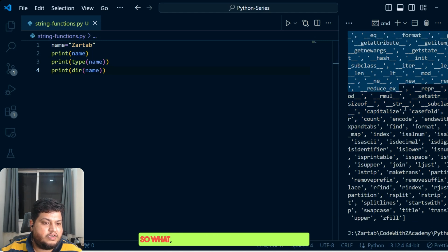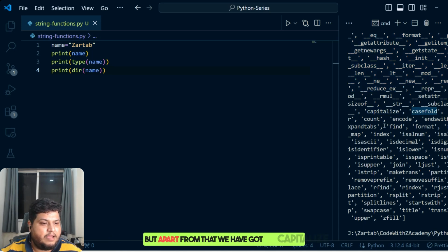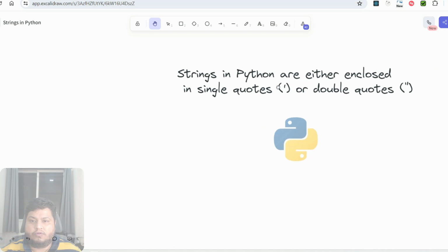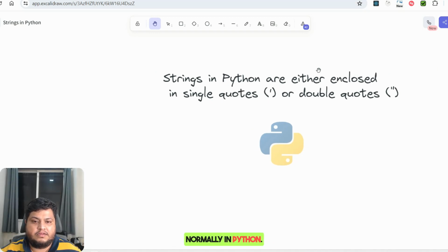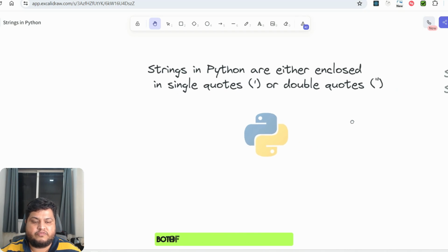So whatever are starting and ending with double underscores are basically also called magic functions, which we are going to cover. But apart from that, we have got capitalize, casefold, center, count, encode, endswith. Now, obviously, it's not possible to cover all this, but we will cover most of them. Normally in Python, strings are either enclosed in single quotes or double quotes. Both of them are allowed in Python. It's not strict like other languages where you can only stick to double quotes. So we will be using both.